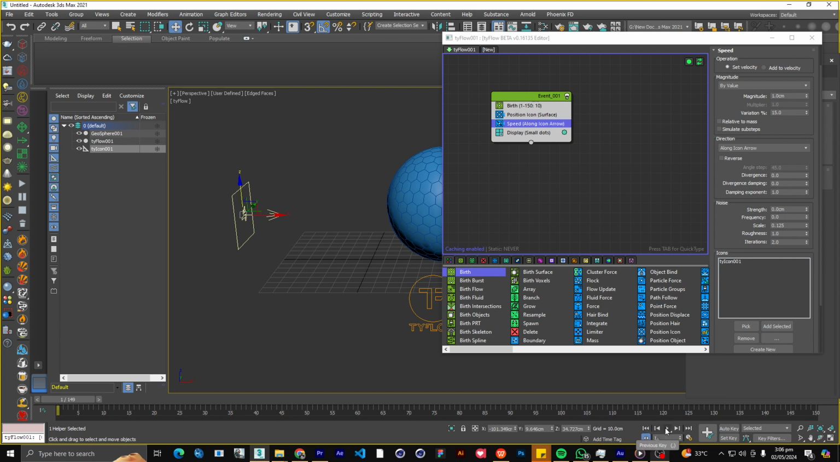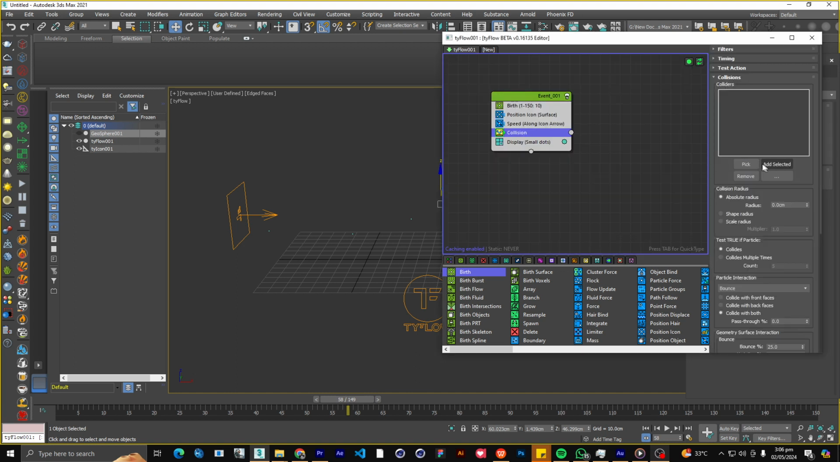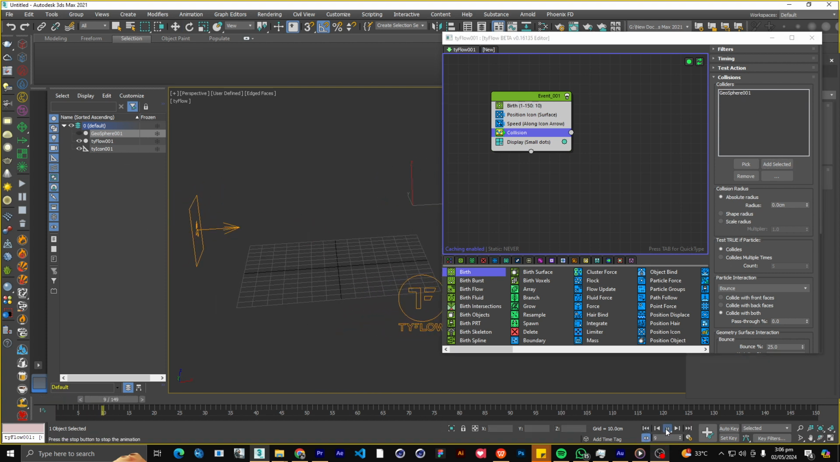So let's increase the magnitude to about 5. There we go. Awesome. Now this is working just fine. I want to quickly add my geosphere right here, and the next thing I want to do is drop in a collision, right? I'm going to click on this and then click on add selected because that was selected, and I'm going to hit play. So now our particles collide with this object, right?